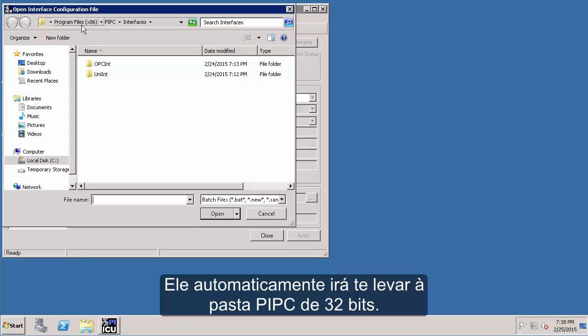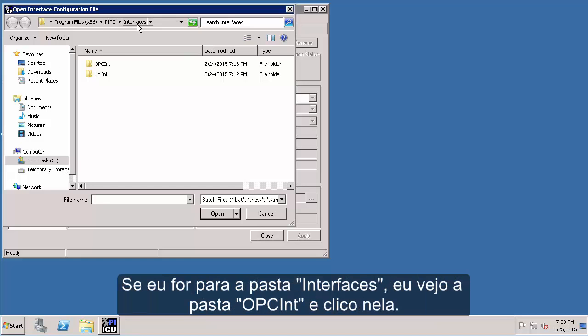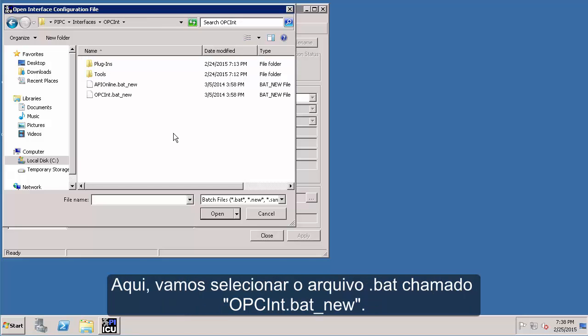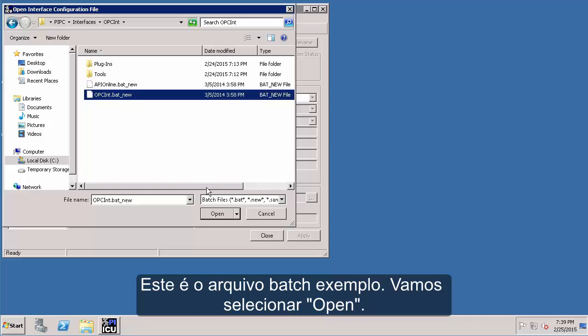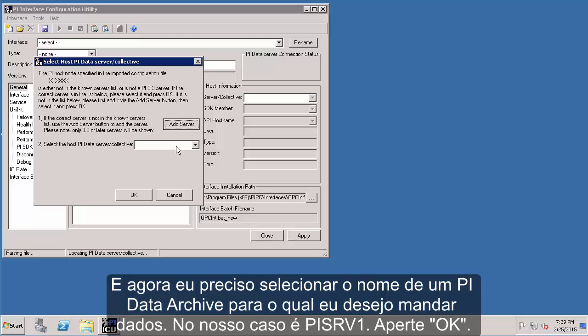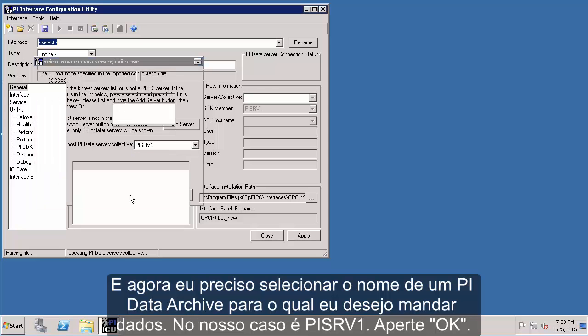It'll automatically navigate you to the 32-bit PIPC folder. And if I go to the Interfaces folder, I see the folder called OPCInt. Here, let's select this batch file, which is called opcint.bat_new. This is the sample batch file. Let's say Open. And now I need to select the name of a PI Data Archive to which I want to send the data. So in our case, it is PISRV1. Let's choose that and say OK.